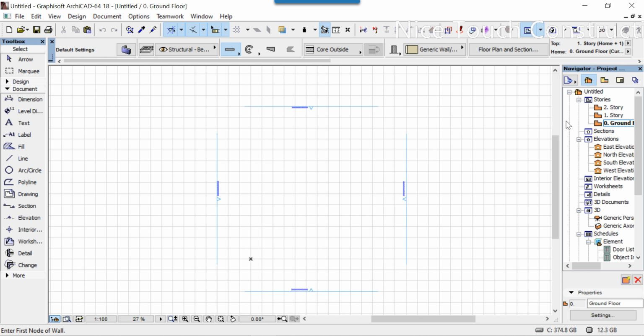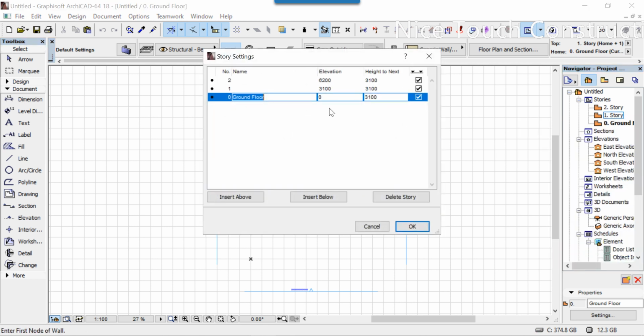So the first thing we need to do right now is come to our story settings, like we always do. We change our DPC level. We take this to be DPC level. Then let's change the height of our building to 3.6 meter, because since we're working with a roofless building, 3.6 meter, let's repeat the same thing here, 3.6 meter.